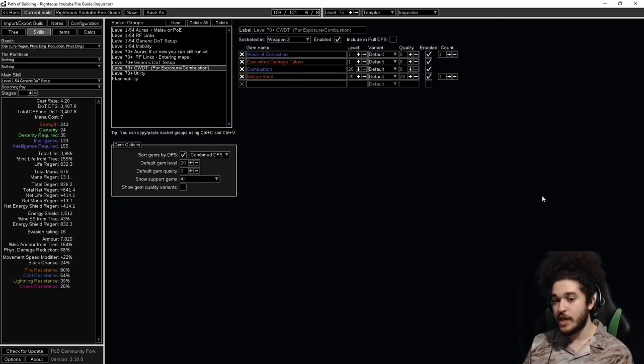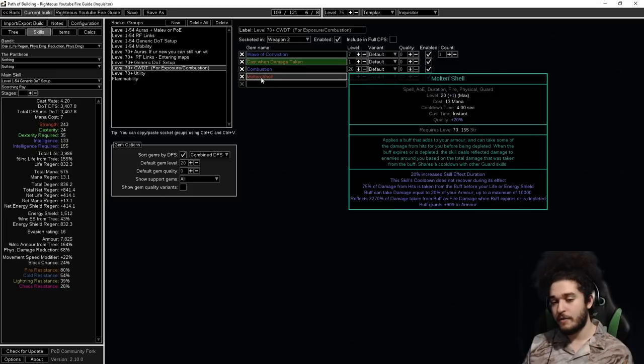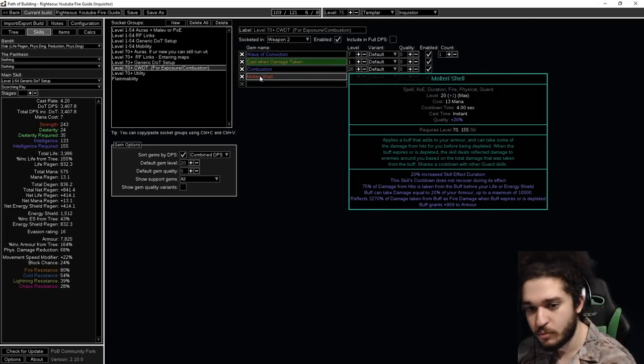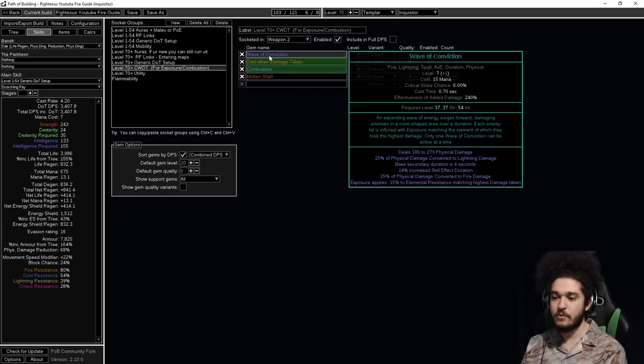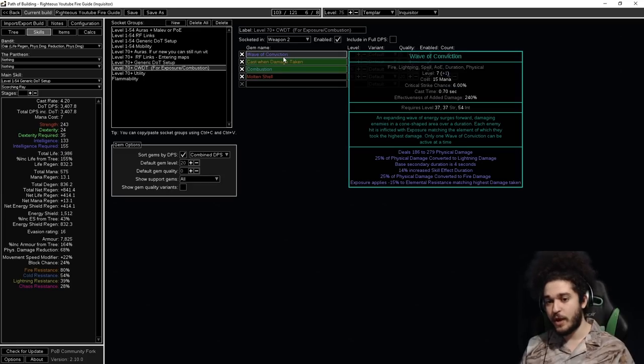Here's the Cast on Damage Taken setup that I have run. So Wave of Conviction, Cast on Damage Taken, Combustion, Molten Shell. Oh, I forgot about this. Guard skill. There we go. One thing I forgot. So the reason why I run this setup is we're not block, so we're going to take damage. We get hit, we take damage, we immediately retaliate with Wave of Conviction.